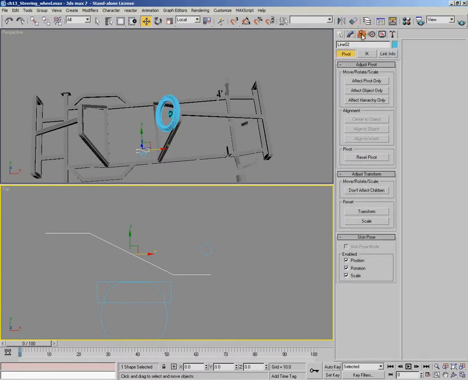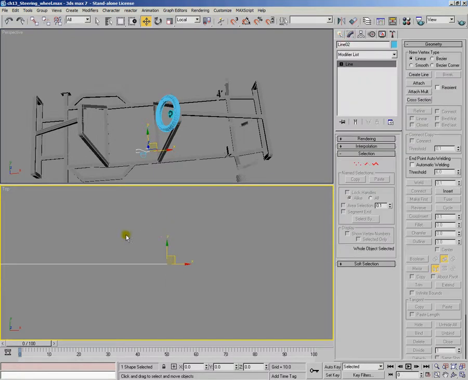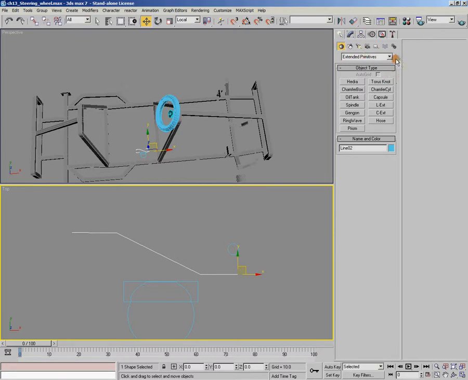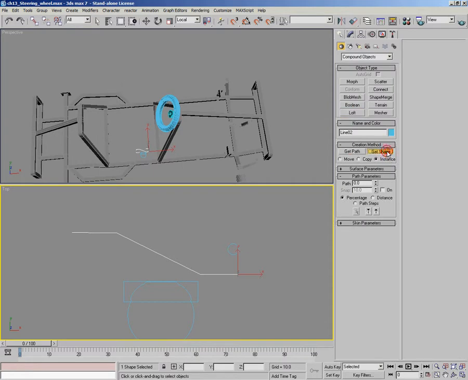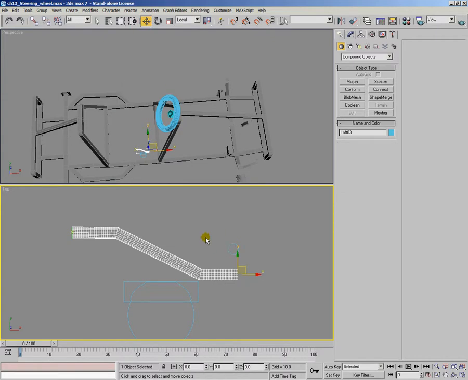So actually first let me change the pivot point on it. I just want to move the pivot point down to here. Just zoom in a little bit so it's more accurate. There we go. That'll be the pivot point of our loft object when we make it. So I'm going to go down here to compound objects, click on loft, get this shape as an instance so we can change the diameter of it later. There's our basic spoke of our wheel.